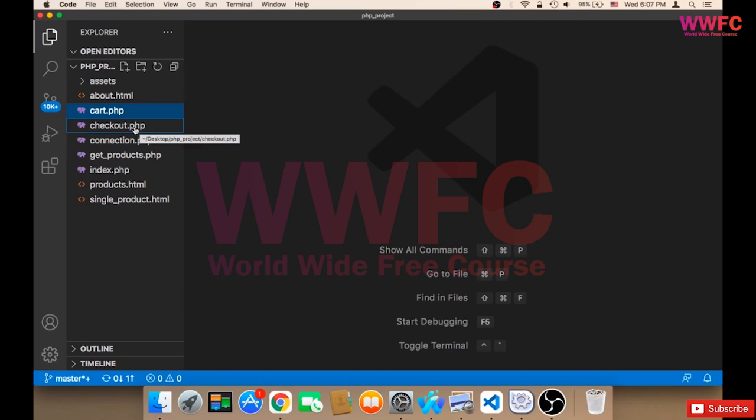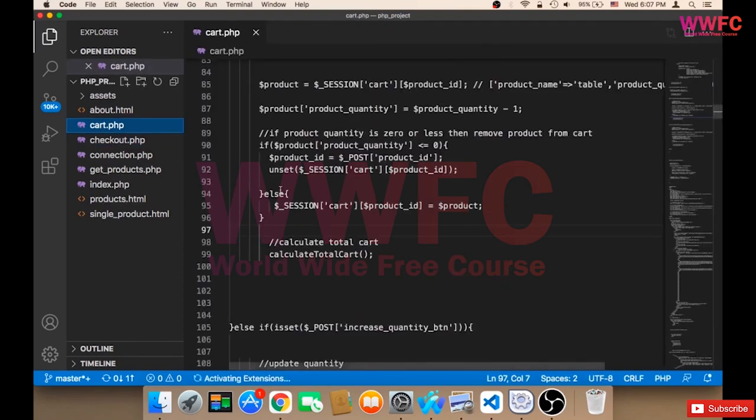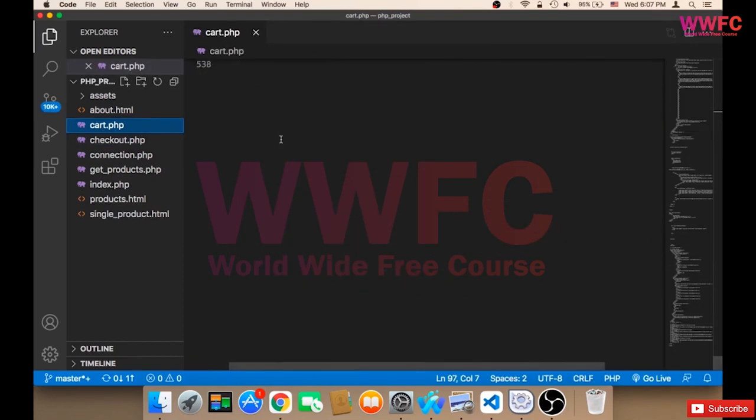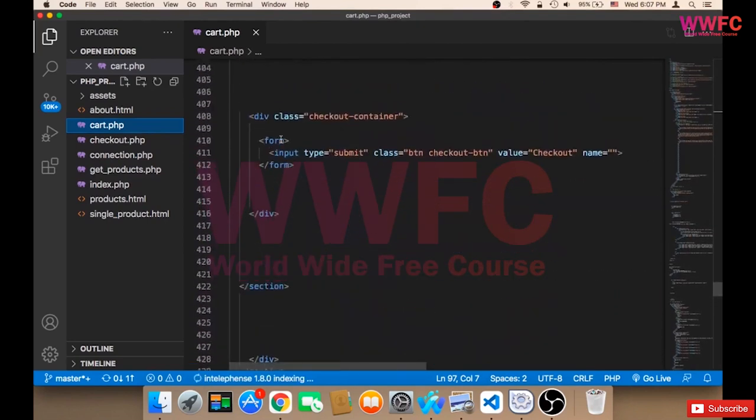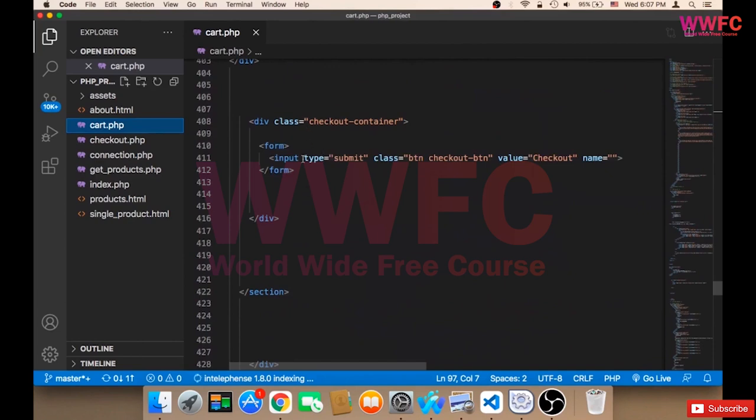we need to activate the form that would take the user to the checkout.php. And that is in the cart.php. So in the cart.php at the bottom you should find this form. We have this form. So we need to activate this form. To activate this form, we need to give it a method and action.